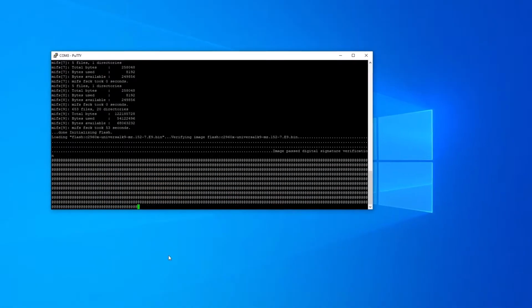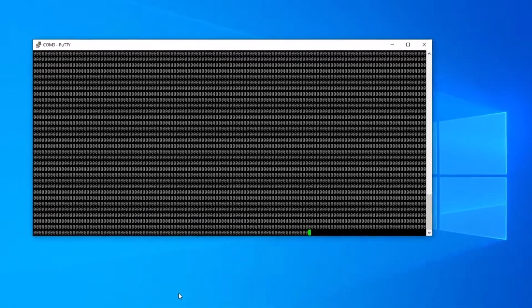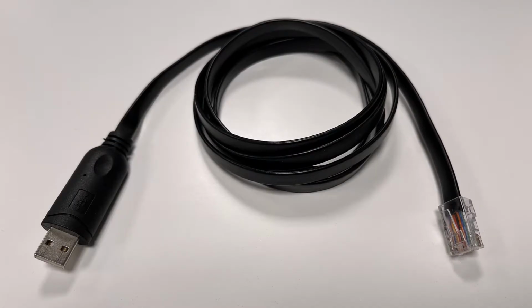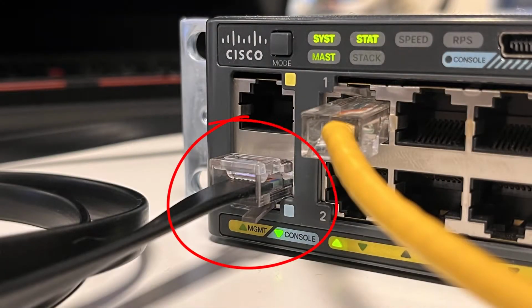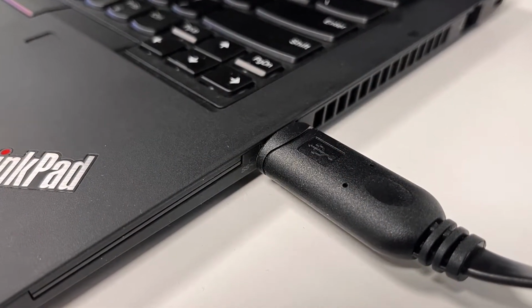In today's video, we'll walk through the Cisco Switch software upgrade process, ensuring you can handle it confidently and efficiently. First, let's connect your computer to the switch using a serial cable. Attach one end to the console port of the switch and the other to a USB port on your computer.